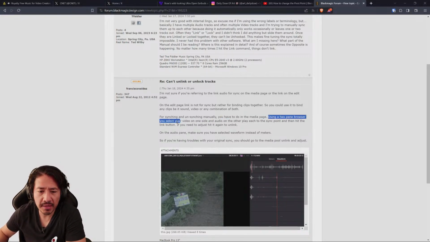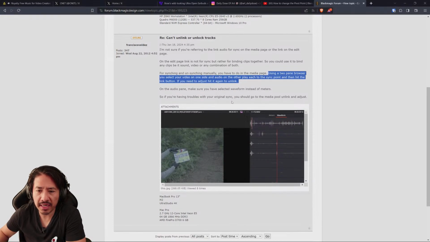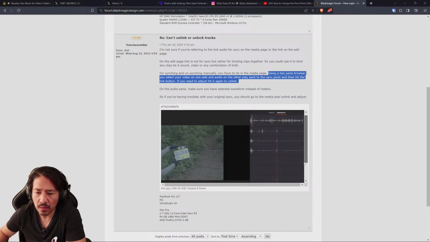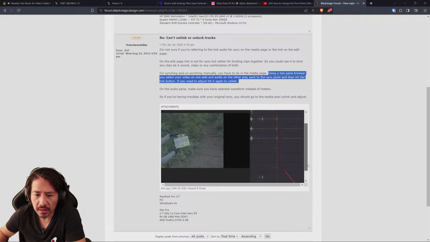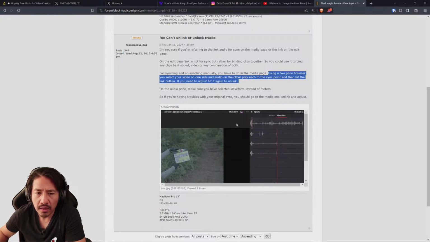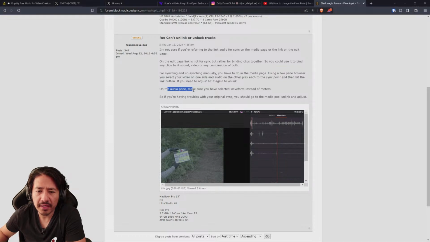Using a two-pane browser, select your video on one side and audio on the other. Play each to the sync point and then hit the link button. If you need to adjust, hit it again to unlink. What do you mean link? Oh, this is the link button. Link audio. On the audio pane, make sure you have selected waveform instead of meters. So if you're having trouble with your original sync, you should go to the media pool, unlink and adjust.